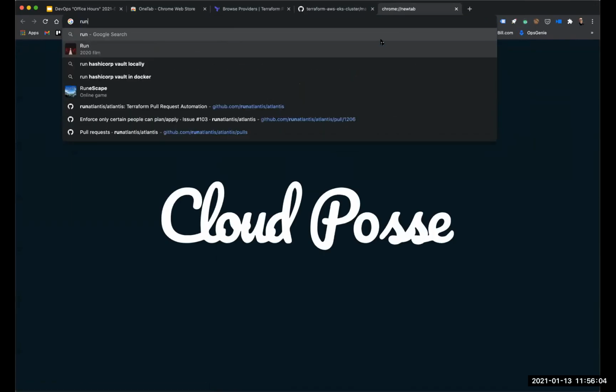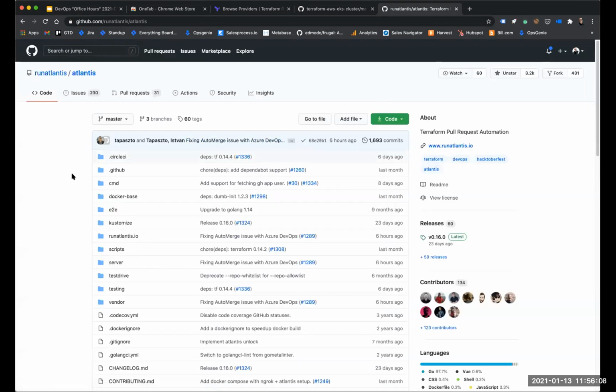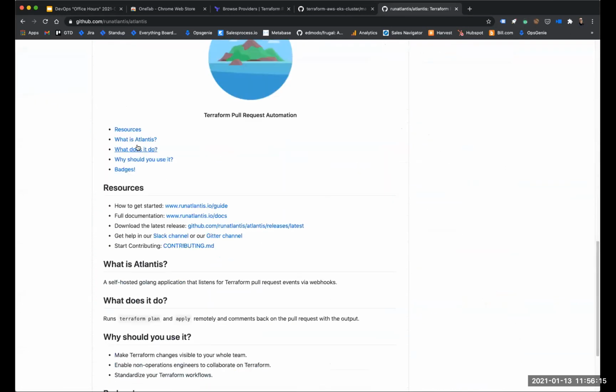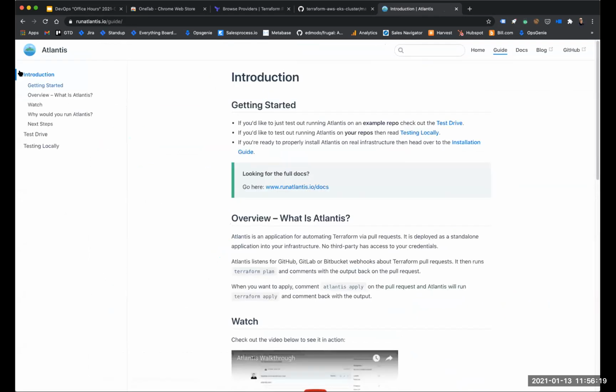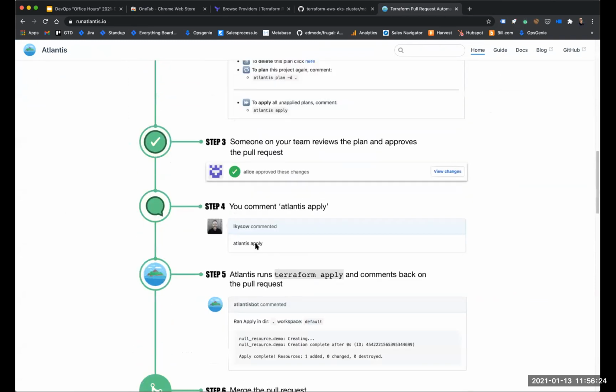So if your team is looking to practice GitOps with Terraform, there's a lot of options out there. Atlantis is kind of like the original option for Terraform. There's a nice site, runatlantis.io, and they have some screenshots here. Let's see here.